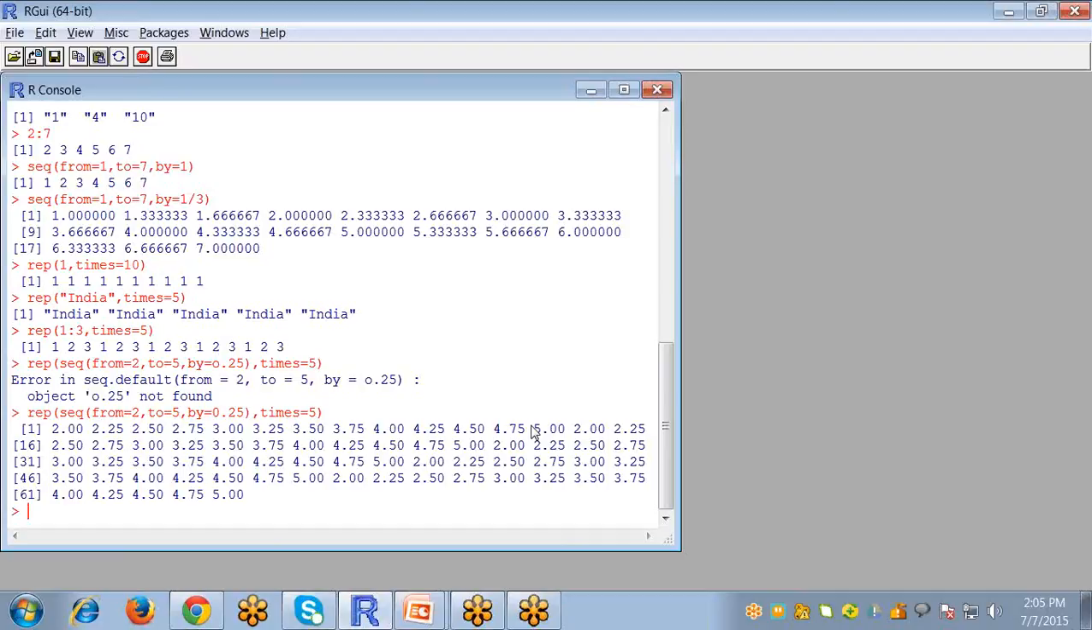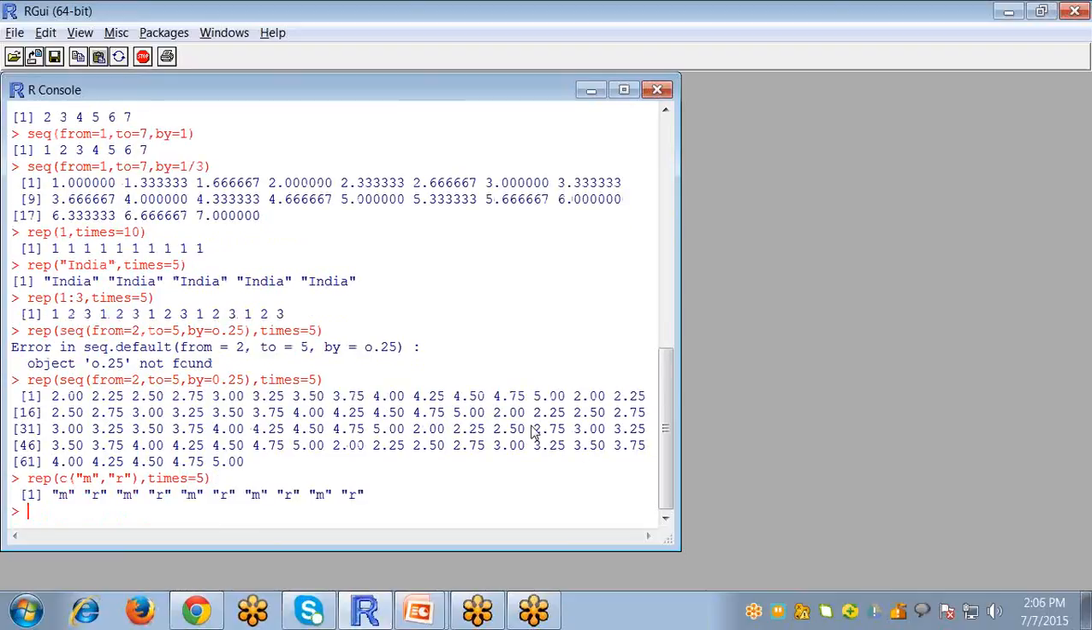We may also want to have a sequence of characters repeated multiple times. So for that you have to write, like, I want M and R, and I want these characters 5 times. Okay, so it will write it.